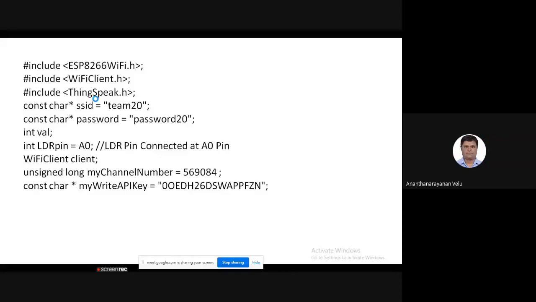Yes, thank you. So the SSID password you all know. I had connected the LM35 to analog pin A0. Now the most important thing, make a note of that: the channel number, which is going to uniquely identify your hardware, and the write API key.